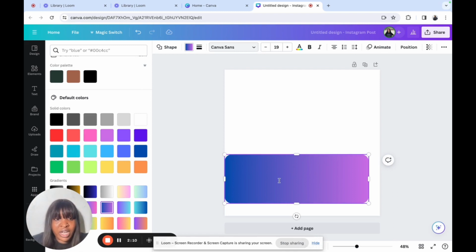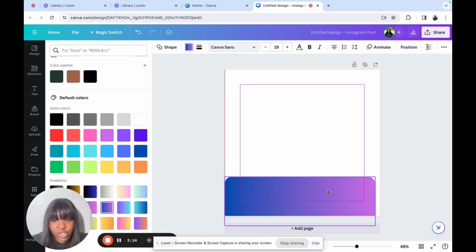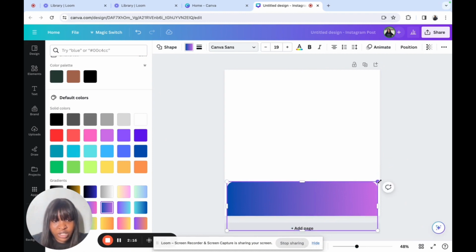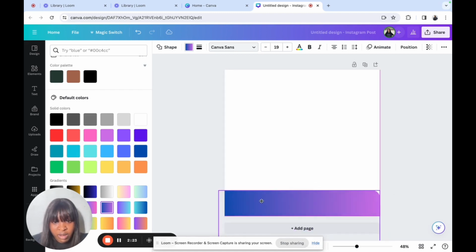I'm getting somewhere, guys. Just follow me. And then here we'll just put it down a bit. We're trying to have like a base for our design so that it's not too plain. So we're going to use this basically. I like the way this looks down here, so we're going to use this.